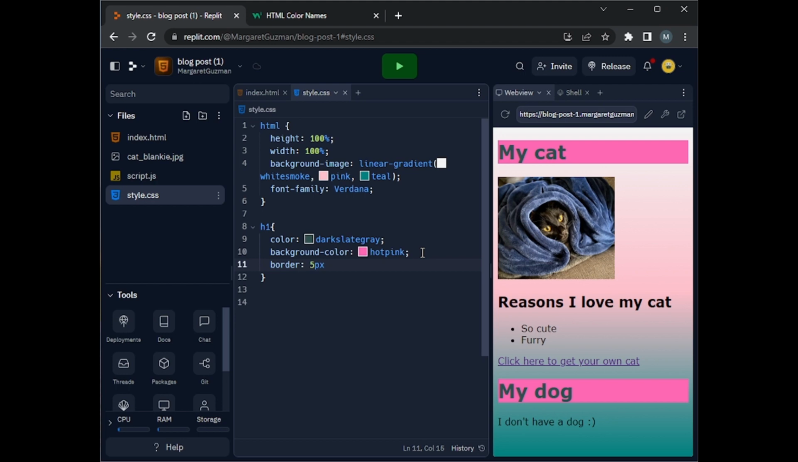And then the style of the border. Your options are either solid, dotted. Actually, I'm going to show you guys solid first. Solid, dotted, double, and dashed. I'm going to make this a dark slate gray again to match the text.